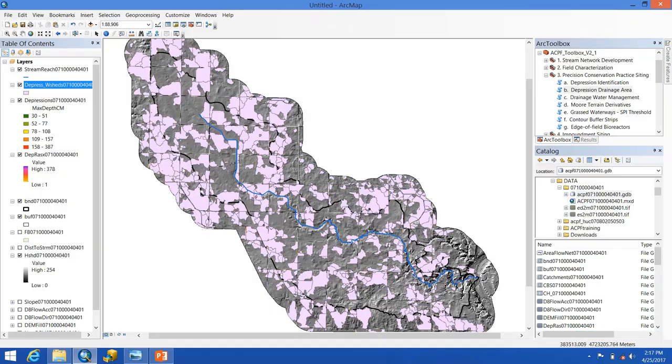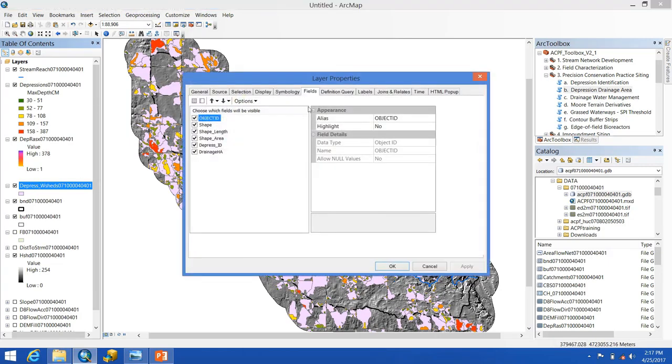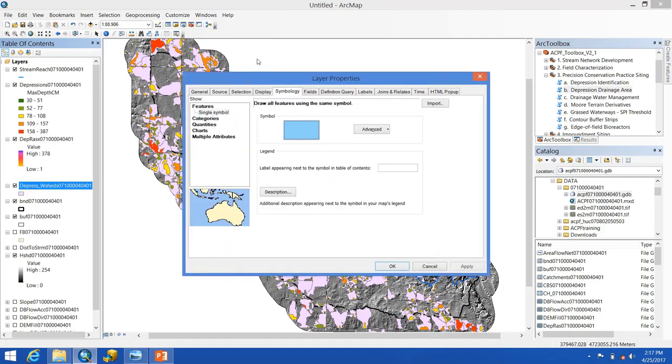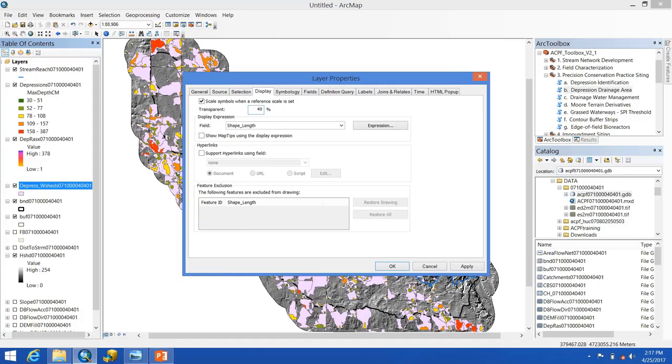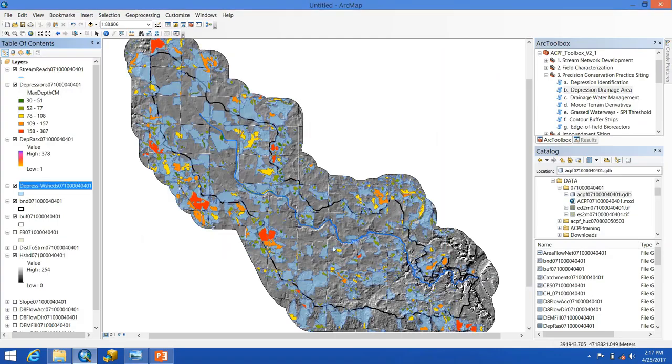Okay, so the tool has just finished running. You can see all of these drainage areas that have been added. I'm going to move this below so I can get an idea of which depression they're draining into. And we can go in and edit the symbology, make it more appealing. I like to change the transparency, since you can see they do cover a large area. It's nice to be able to see through them.